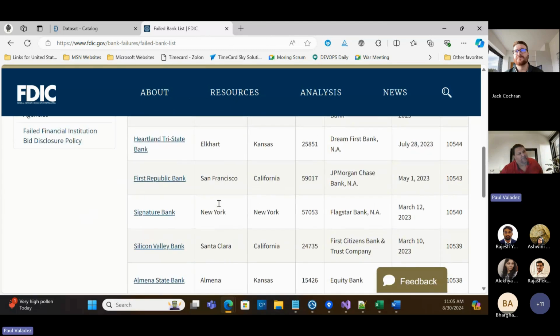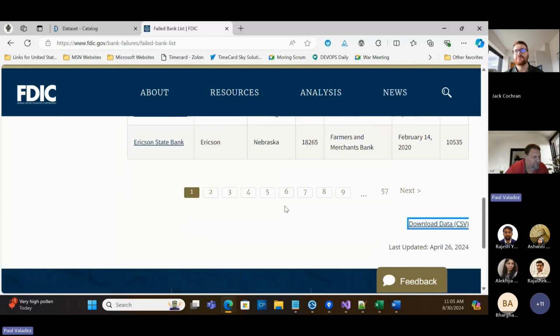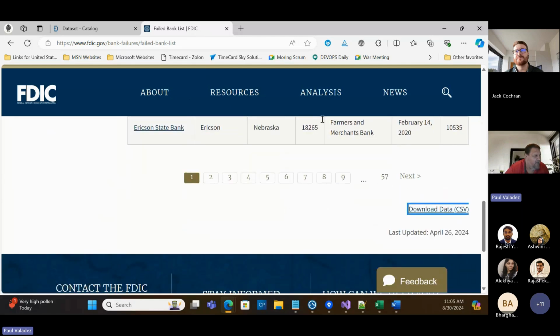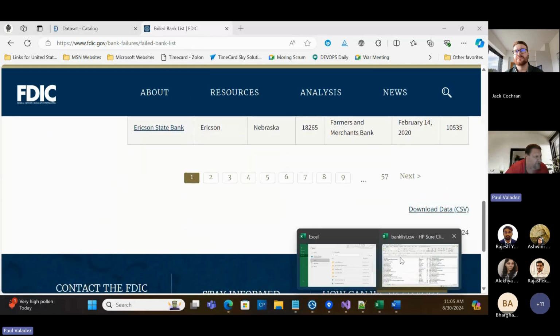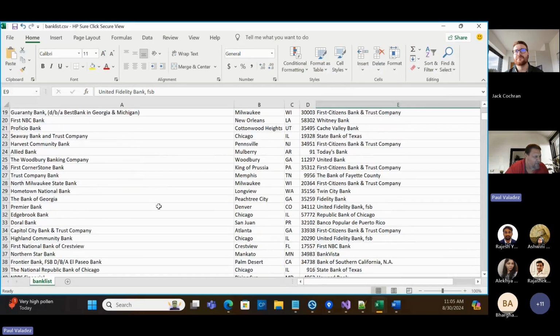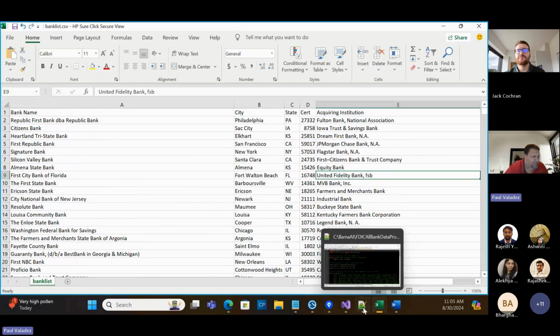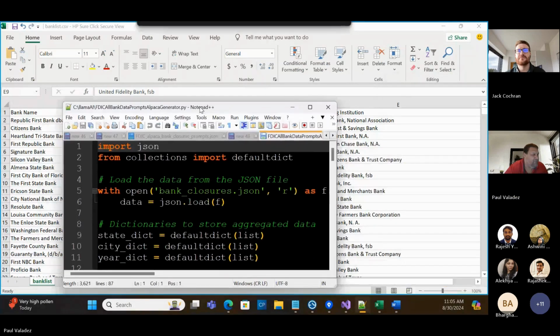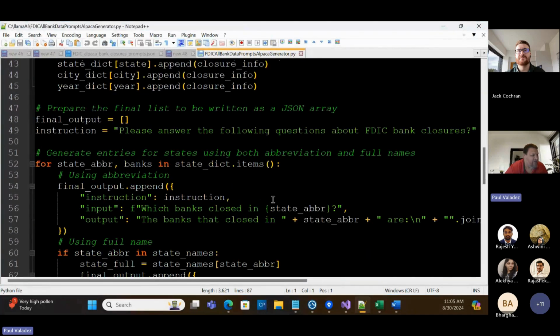So what I did basically was start off with this basic information, which was to download their actual data that they provide here. That came in the form of a straight up CSV, something like a bank list with all the names of all the banks, where they're located, who acquired the bank, the date it closed, stuff like that. Took that and ran a simple little Python script that can read a CSV file.